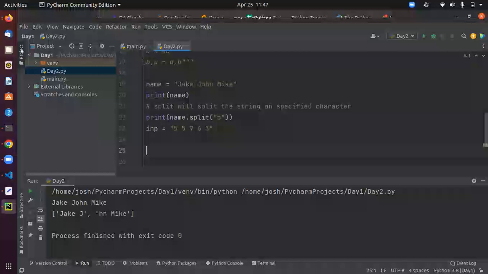So after string, there are list operations. There are multiple operations on string, not just this one, like doing uppercase or lowercase. String operations.